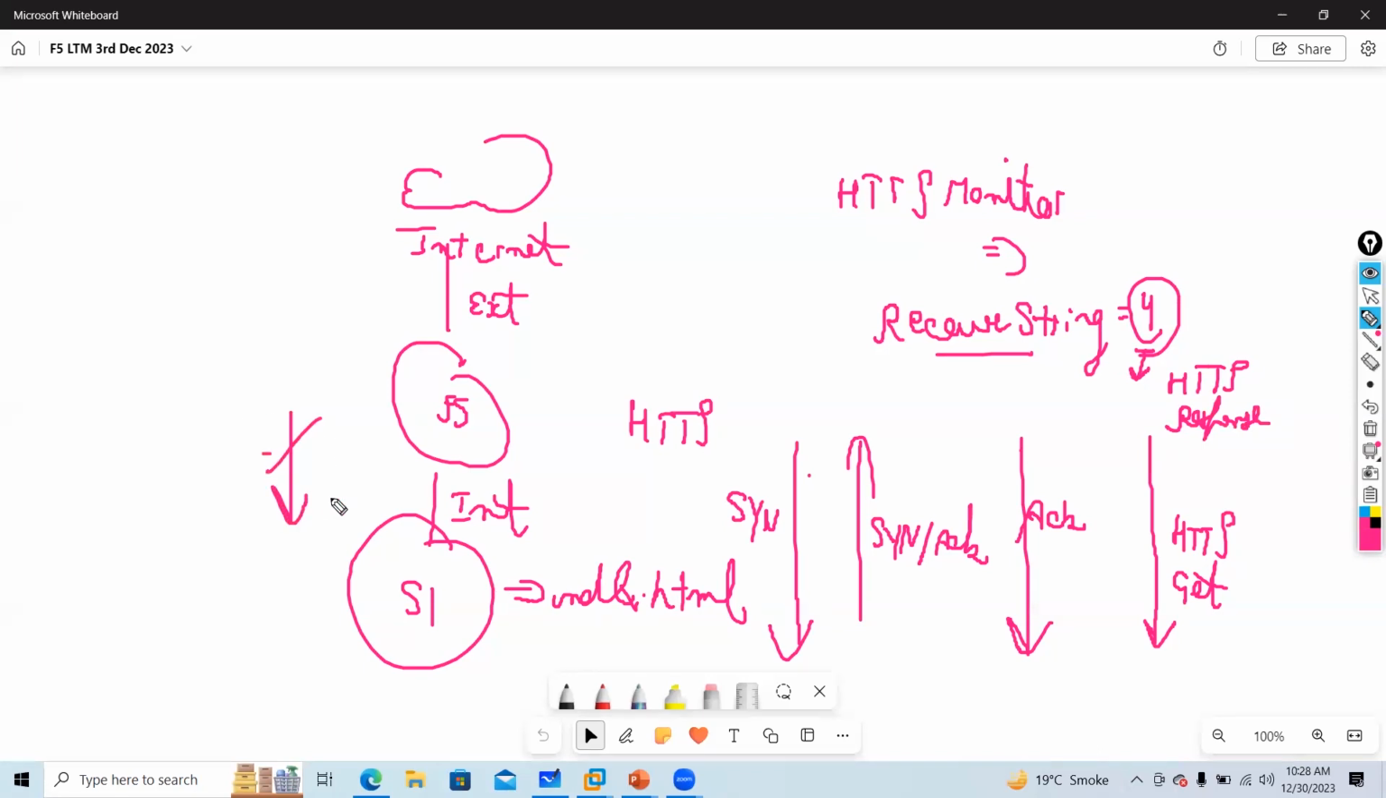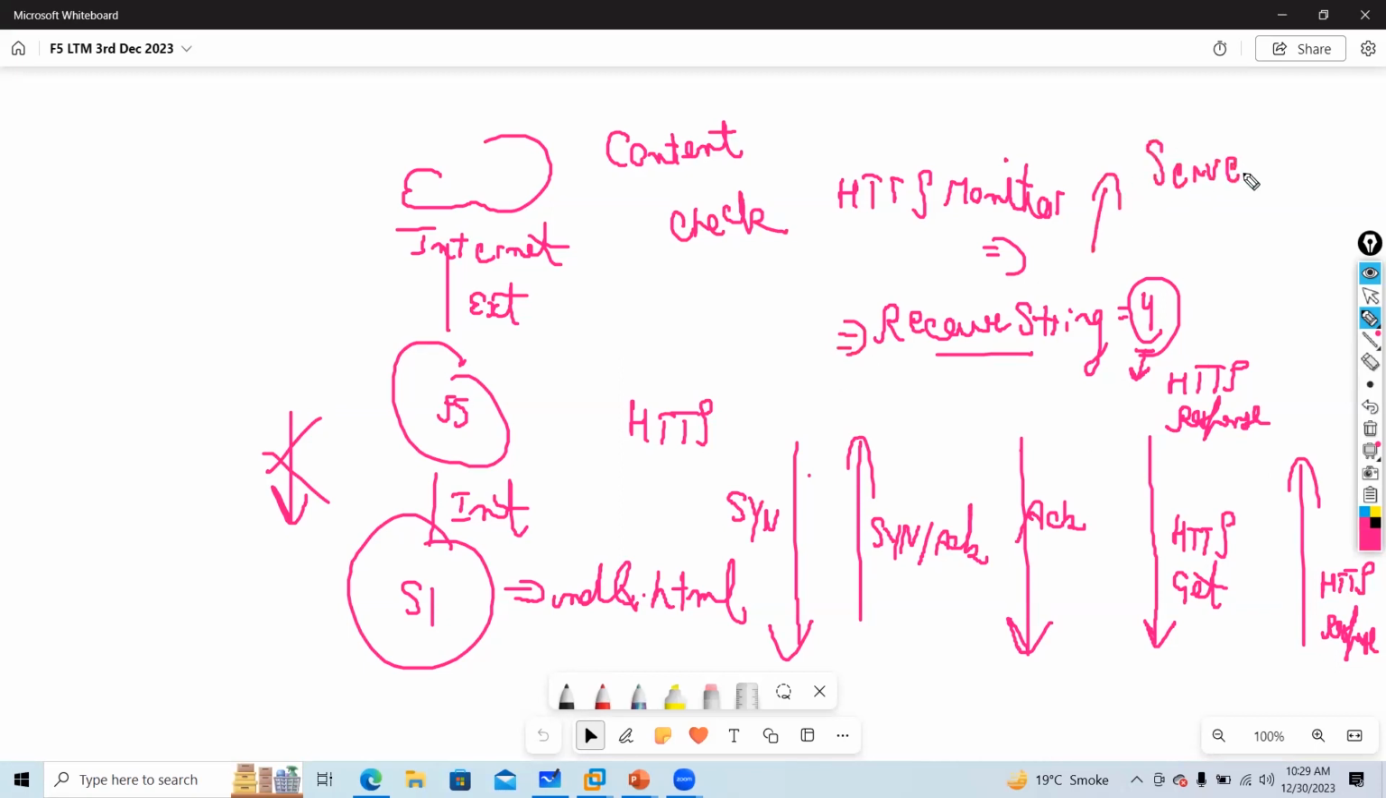F5 will mark this server down if it does not find the correct HTTP response. So I send an HTTP GET and my server will send an HTTP response. That is the simple meaning of a content check monitor. It's very easy. And who will give this send and receive string? This is a headache of your server team or application owner.